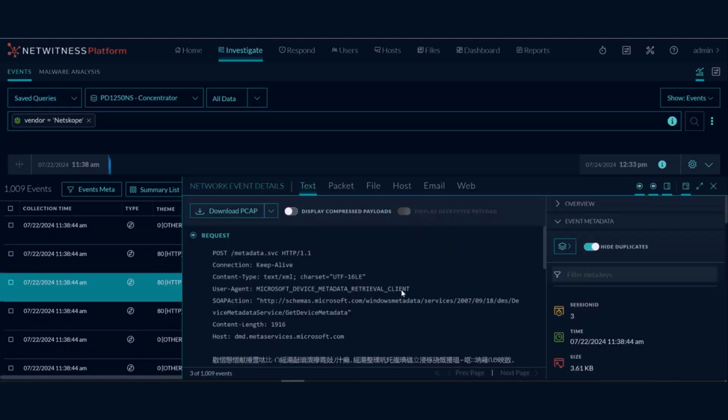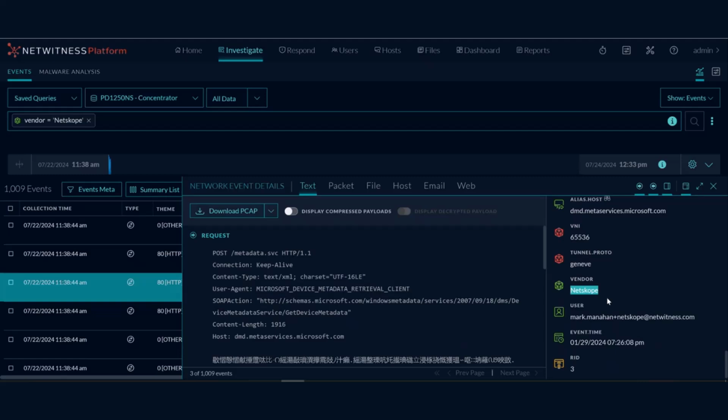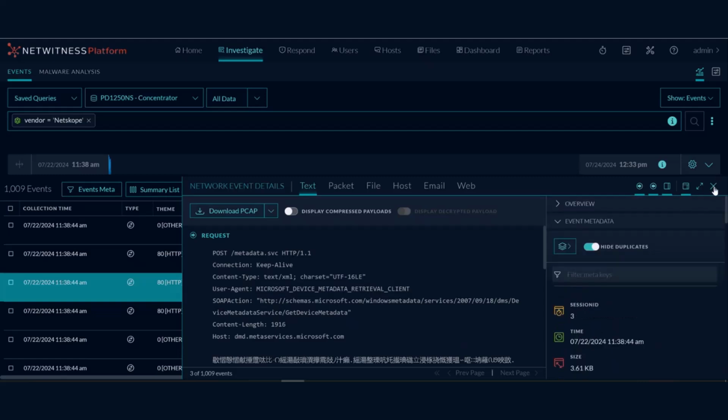You select any of the events, you can see the request and with the meta values, you can see the capture port as Podman, the vendor as Netscope. Yep, this indicates that the data is getting captured successfully. That was all I had for the demo. Thank you.